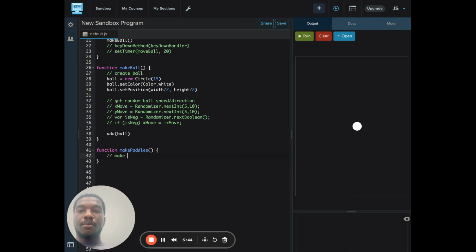So the way we create rectangles is first, we're going to use the same concept as before, new rectangle, except instead of a radius, we're going to pass it a width and a height. So for the left rectangle, or the left paddle, we're going to say new rectangle, and let's say the width is about 10 and the height is 100. And that's a good size.